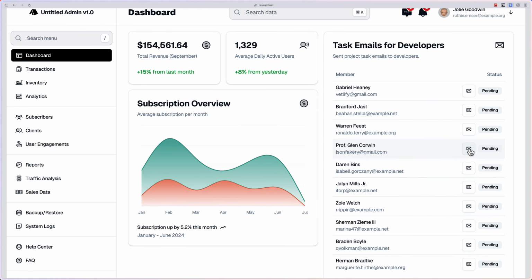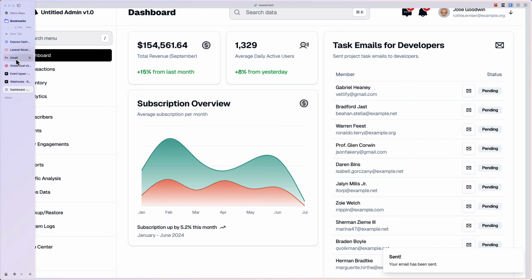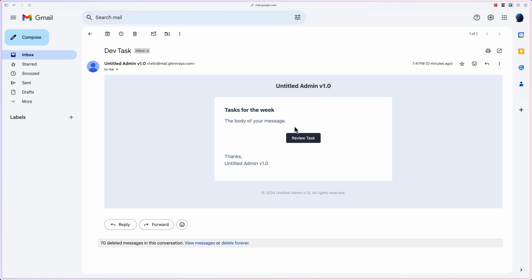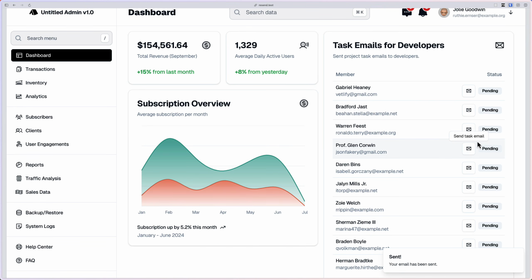We'll send an email. Okay, email has been sent. Checking the Gmail account. There's the email. Clicking the review task link. Okay, returning to the dashboard. And there you go. It updated so quickly. The status was updated in real time very fast.